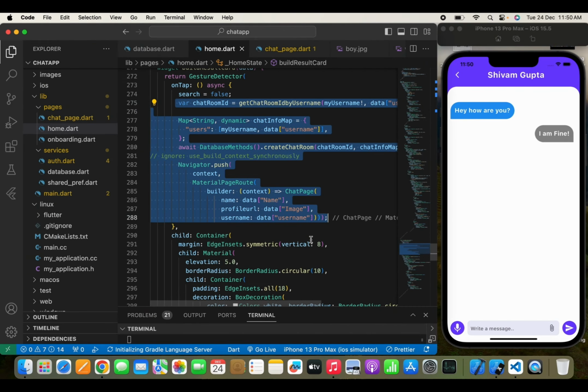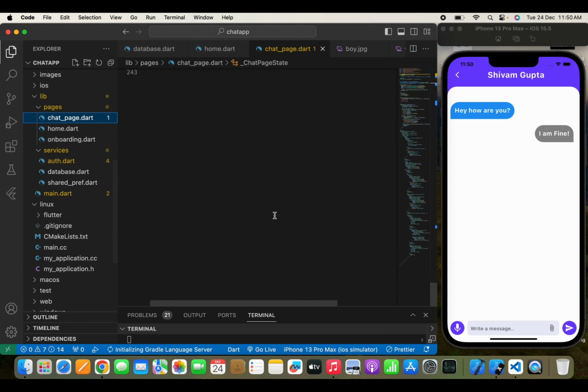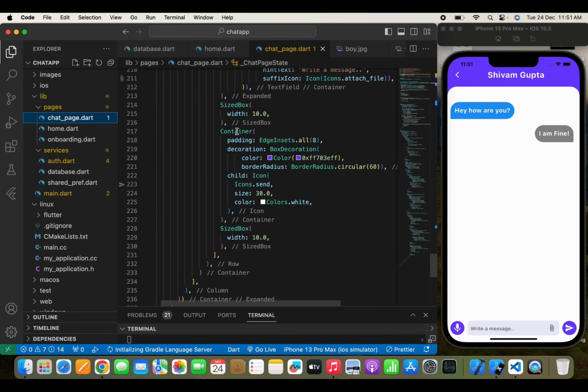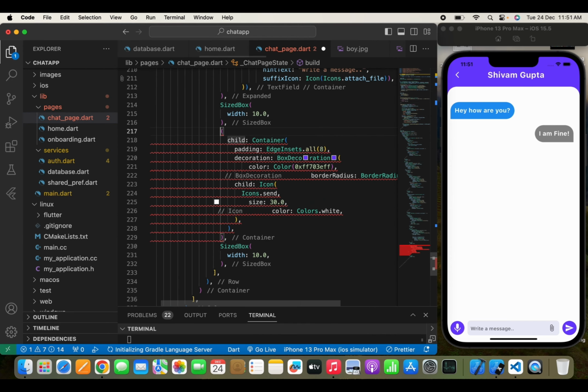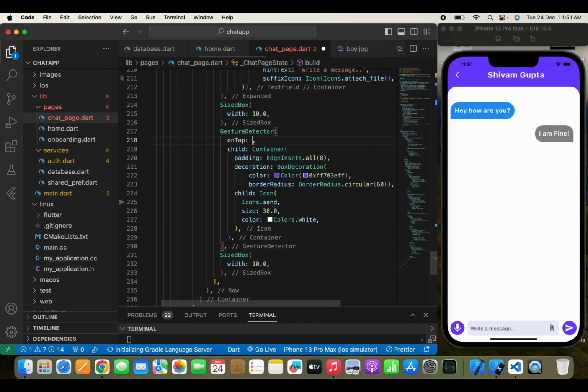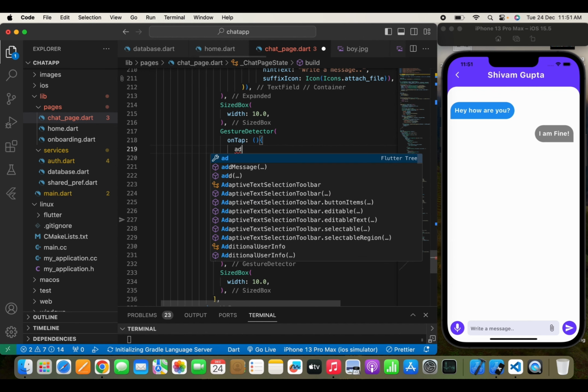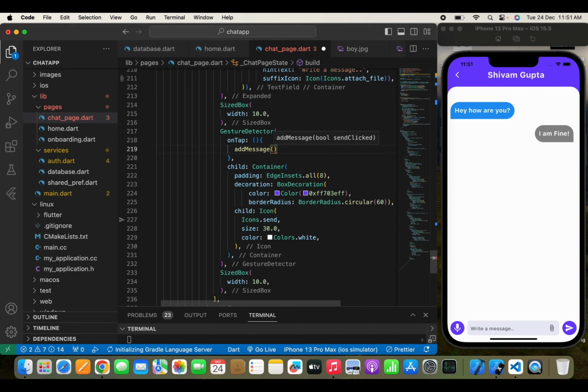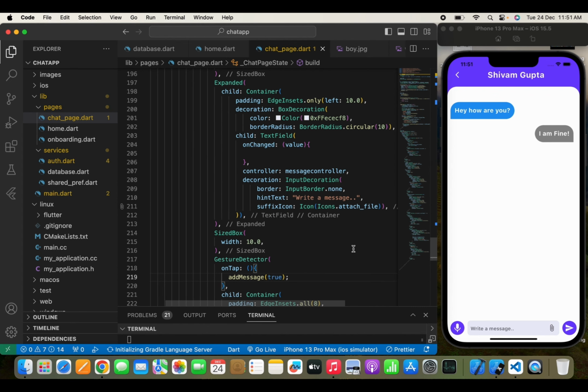Now let's move to the chat page, and where we have created a send button, we'll simply wrap it with a gesture detector first, and in the onTap we'll simply call our function, which is addMessage, and sendClicked will be simply true, because we have clicked this. I hope it is clear. Now once we have done all this, let's check and send our first message to Ayush.